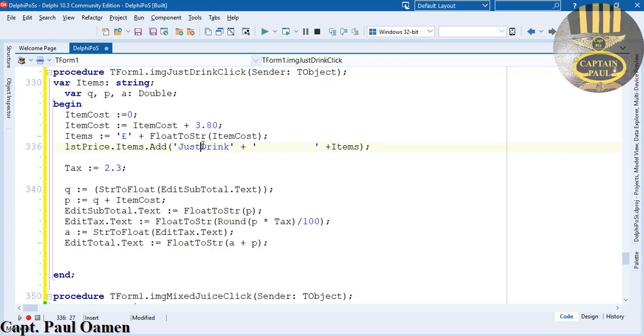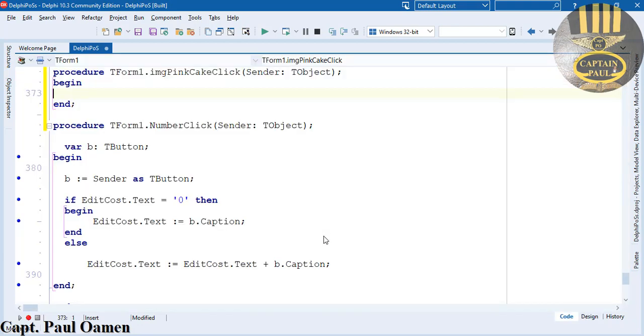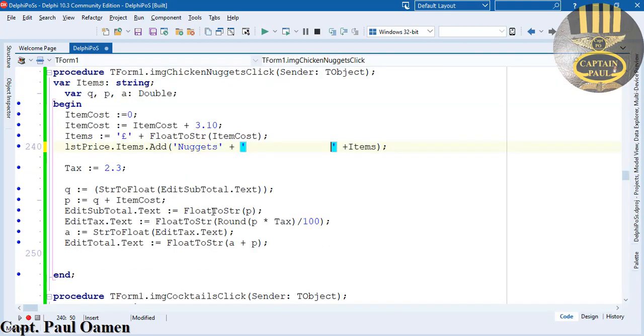There we go. So far I've done 12 of those, so I'm going to speed up the rest, and I believe you guys now understand what to do. See you guys shortly. Okay, the last set of codes is taken care of.